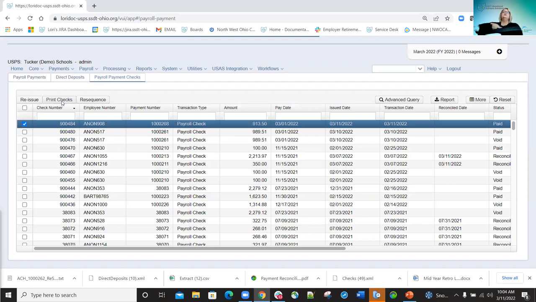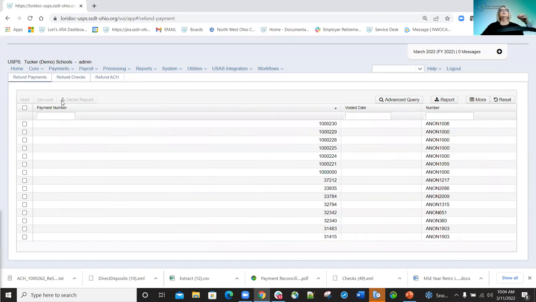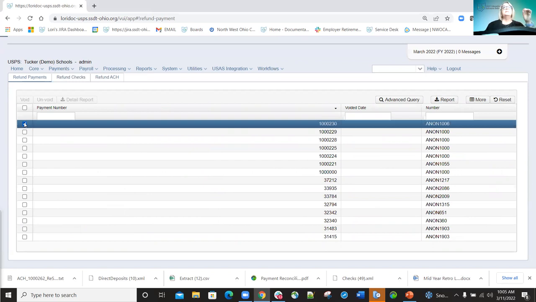Now, yesterday, Lori talked about doing refunds. And again, you could go in and create a refund by doing an error adjustment, and then the refund payments will be sitting out here. And you can see we have the capability under the refund payments. This is all, whether it be an electronic transfer or a check. You have the capability of going in and voiding and unvoiding a refund payment.